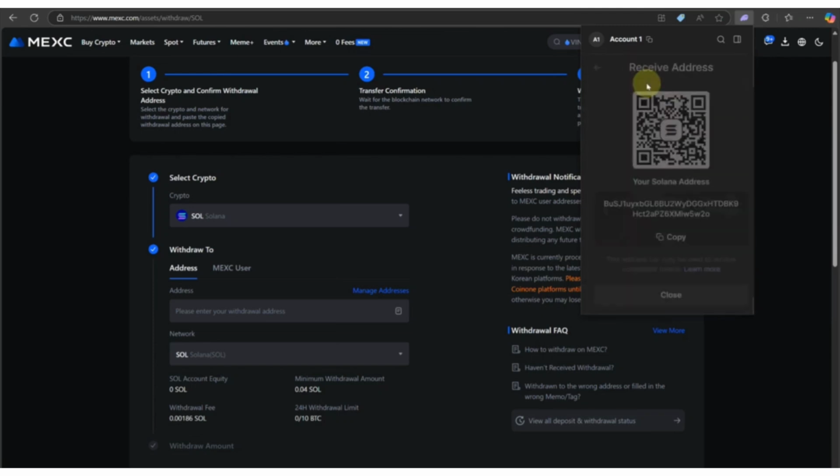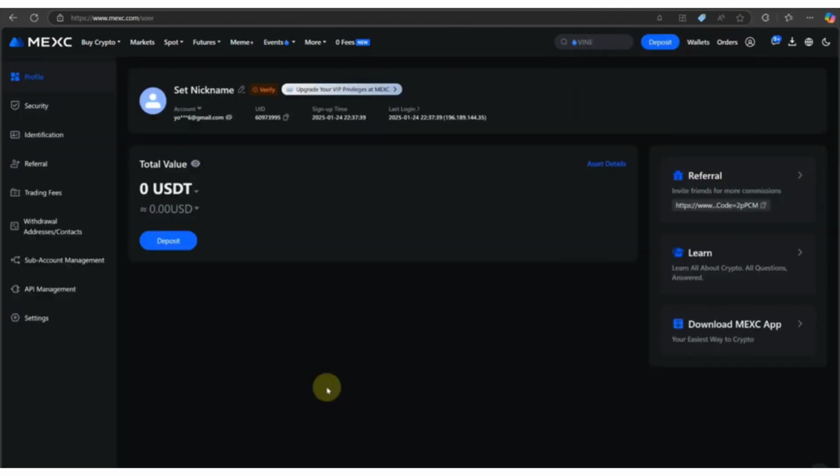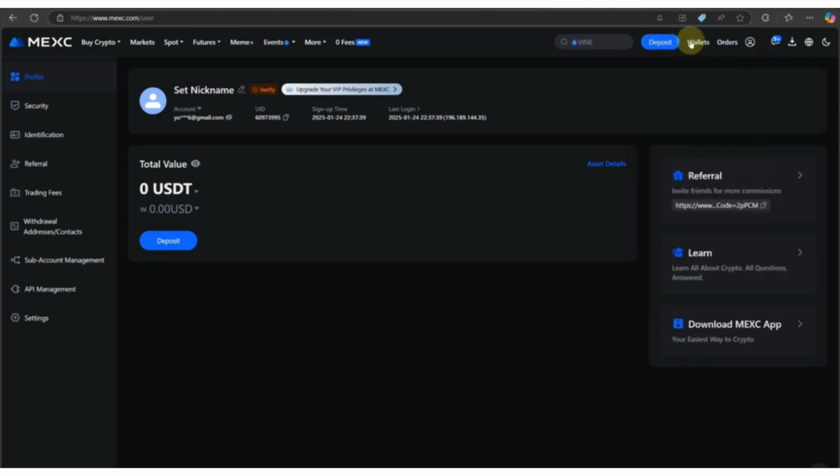So in here, just go ahead and select the cryptocurrency that you want to deposit. Copy your receiving address. Head over to your Mexc account. Once you're logged in, go to your assets section and find Solana in your wallet. Now click on the withdrawal screen.